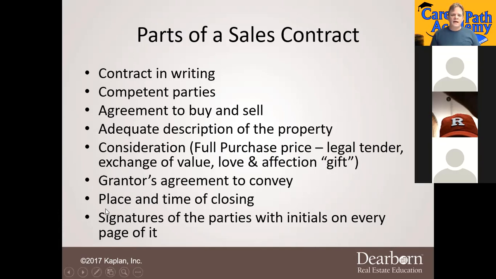And we've got to stipulate the place and time of closing. Where's the closing going to take place in the contract? But that often can be modified later. That doesn't matter. As well as the place and time, the dates. We put the dates down. We don't put down the exact time. That gets hashed out by the attorneys.